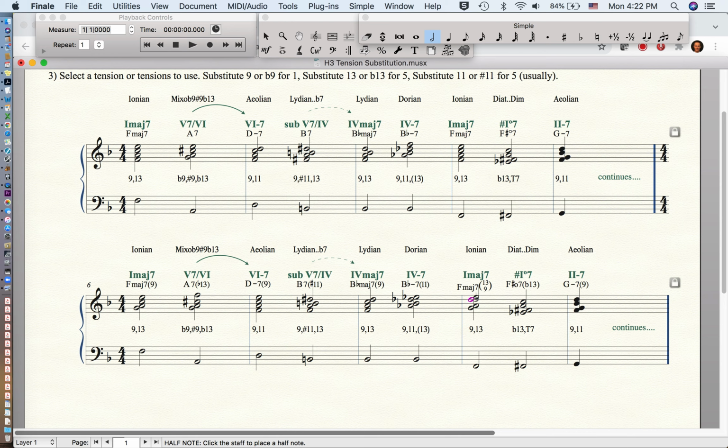Now, often the 13 is up at the top, and a lot of these tensions you'll see are up at the top, but some of them aren't. It just depends on what's best for the voicing. And 2 more to go. So the next one we have a flat 13.